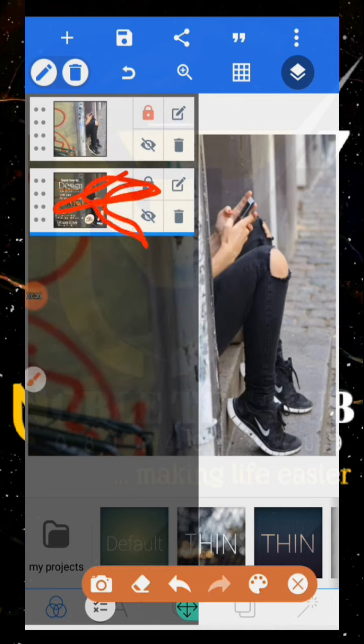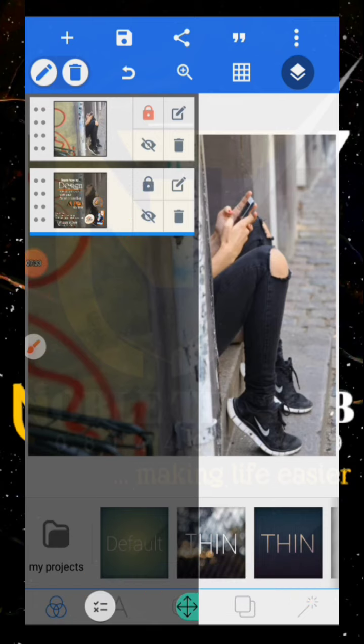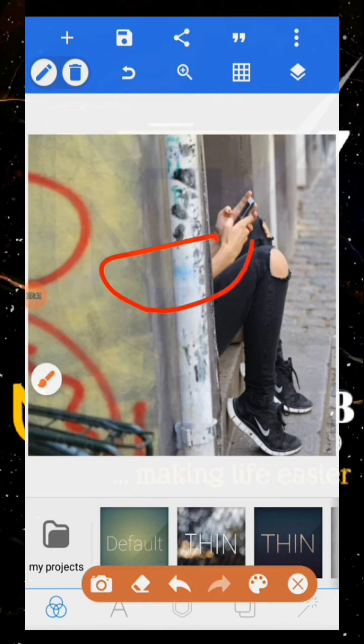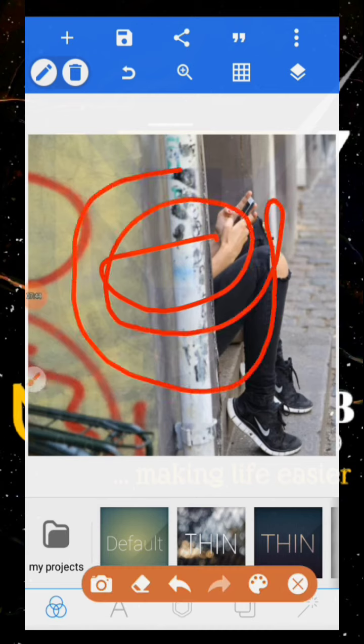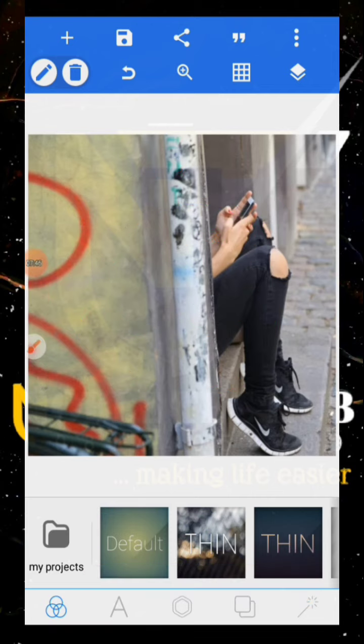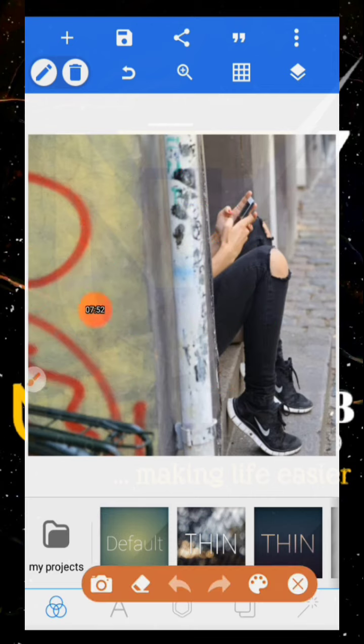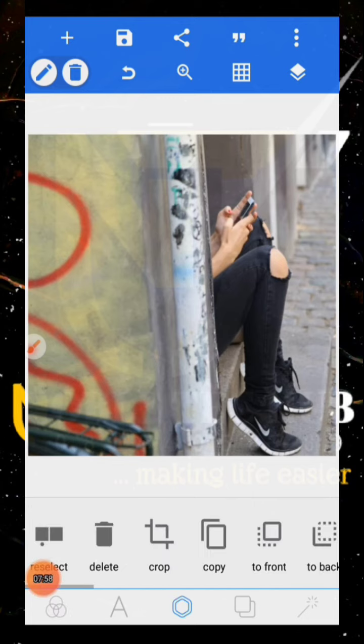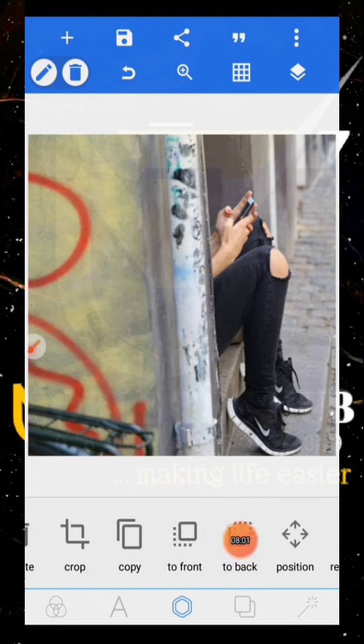You can do this in two ways. You can simply take the one we are working on now, which we want to make our background, and send it to back. Just use this pointer, click here, and then click to back.